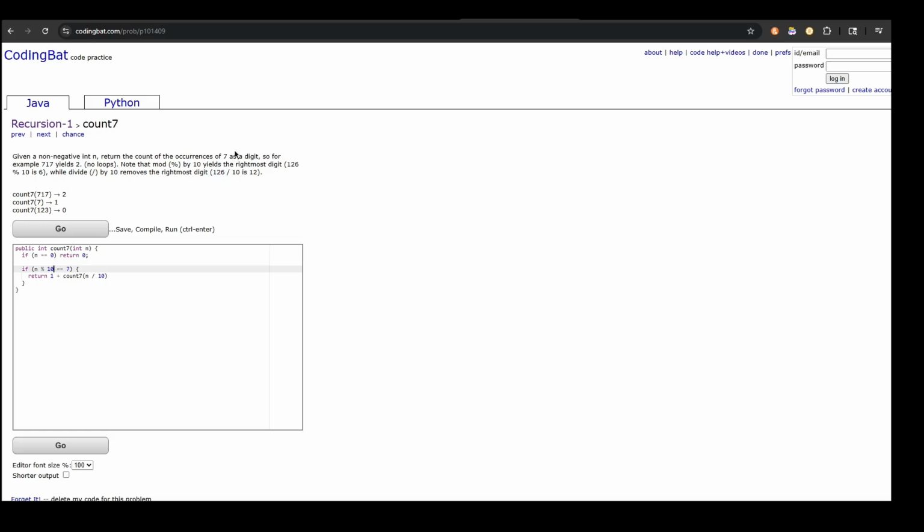So if you did 126 divided by 10, you'd get 12.6. And in Java, since it's an integer, it will just truncate and get rid of the decimal, so you'll get 12.